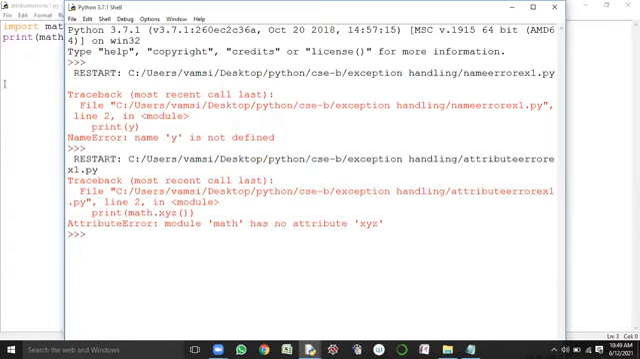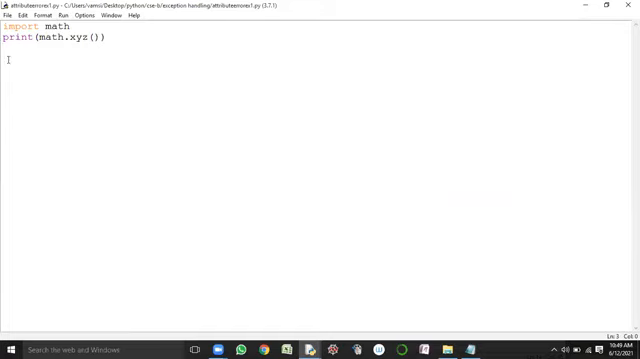Let us suppose I'm trying to access a variable like x. Let us consider x here. Now I am writing math.x. Do we have an x variable defined inside of the math module? Please respond.